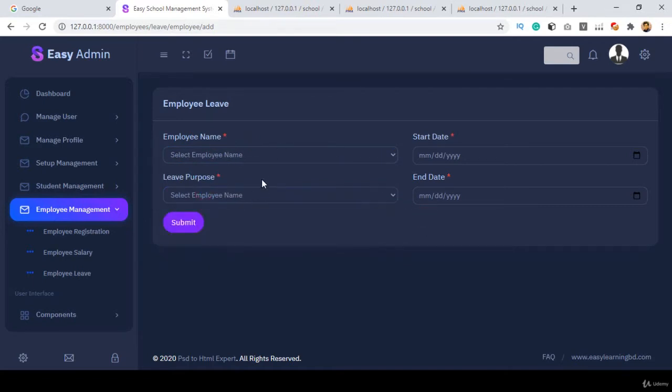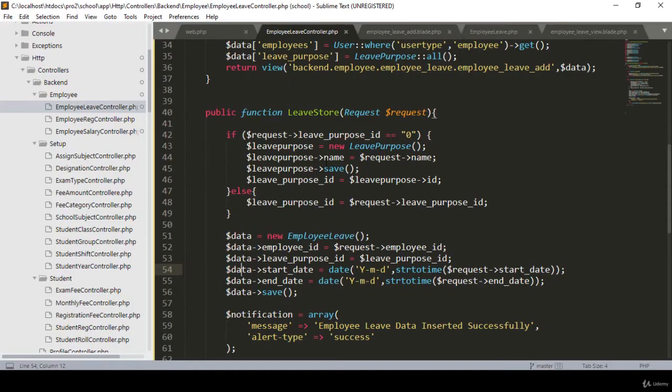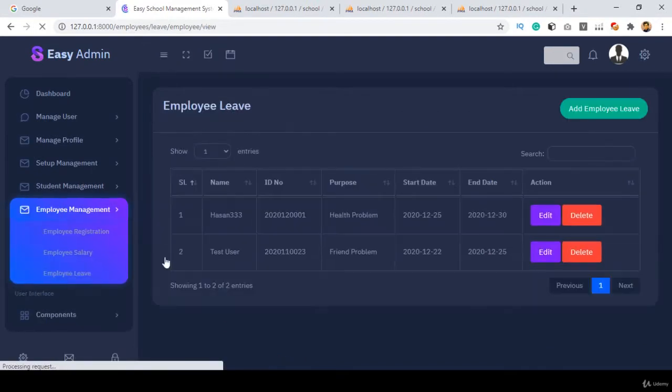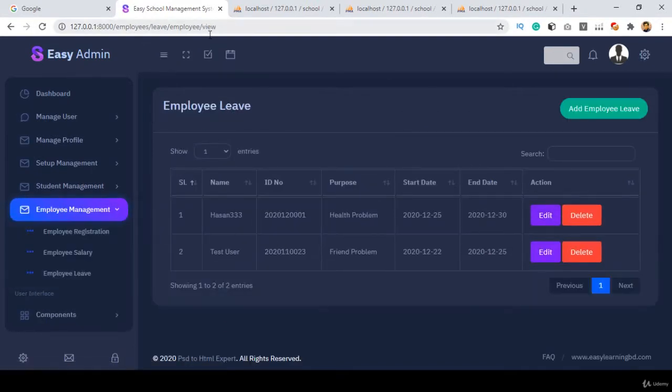So first of all, we have to display it. That means we have to make it selected, and this one will also be selected. So now let's do that work. First of all, that is in our view page, right? If you go to our employee leave, into the employee leave, that is our edit page. That is in our view page. We have to create a route for this one.